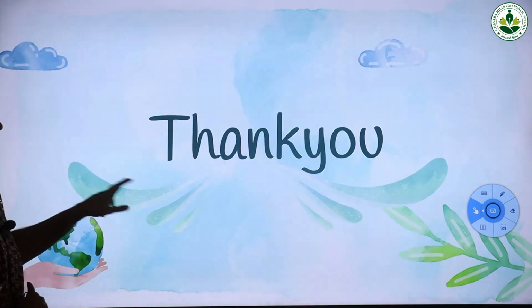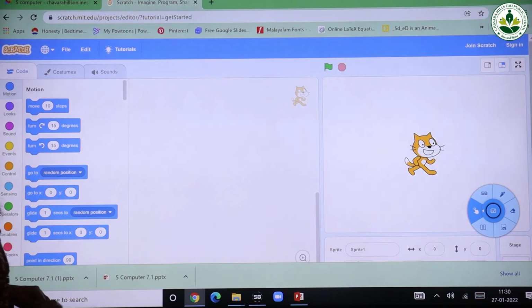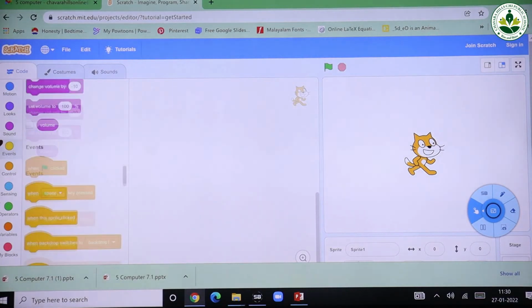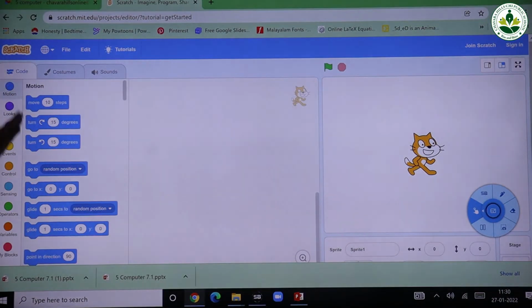Now let us see how this will be in Scratch. Here first we are using motion blocks. You can see lots of motion blocks. These are the ones we had seen, move, and here you can see turn clockwise and anti-clockwise, then go to. These three we are using here.